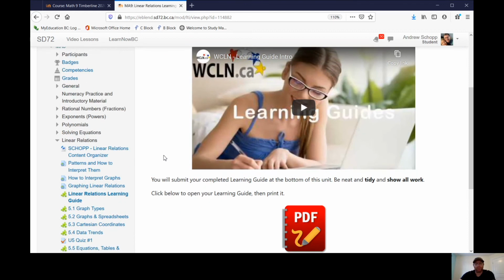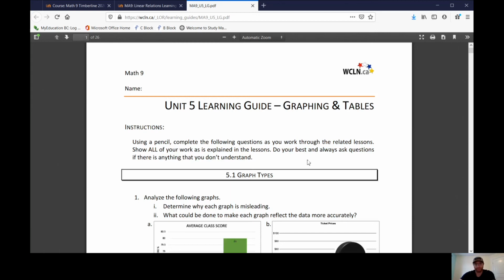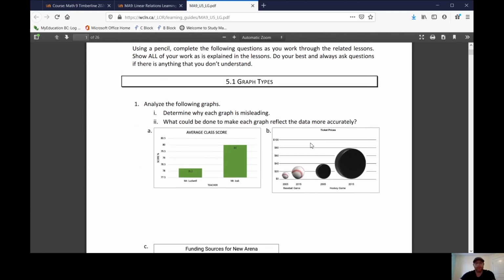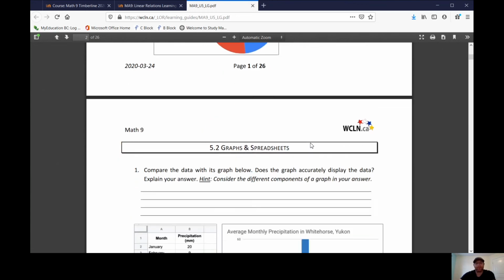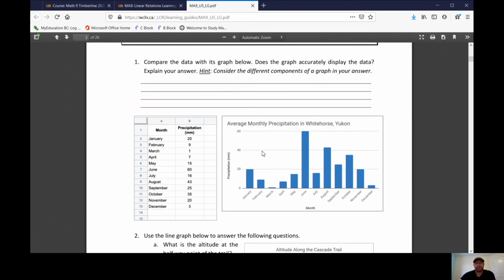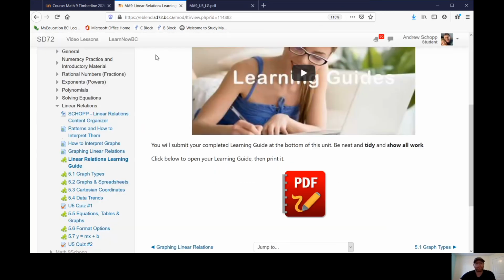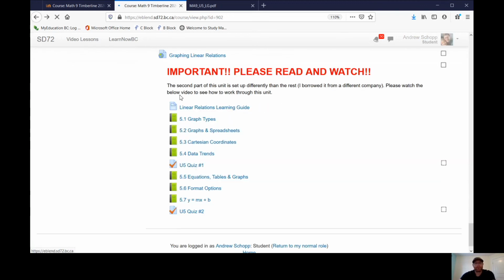When you open this up, it takes you to a new page, and there's a little video here on learning guides and why we use them, but the link to the actual document is right here. There's a PDF symbol, click on that, and that will download the document for you. And this is what it looks like. As with the graphic unit, it's nice to have all of these visuals printed out. I know it is 26 pages, but if you're able to print it, that's great. If you're not, then you can do your work on paper. If we head back to that linear relations unit here, that's the learning guide. That will be the document you need to print out for the whole unit.